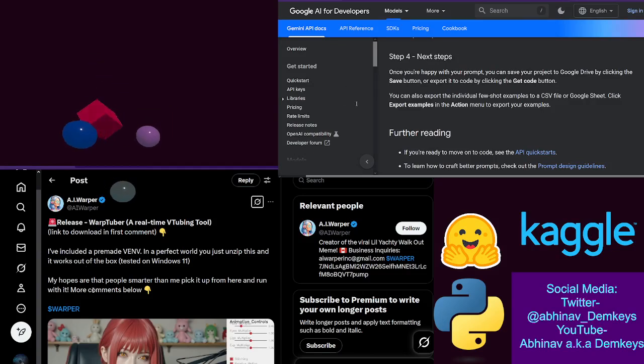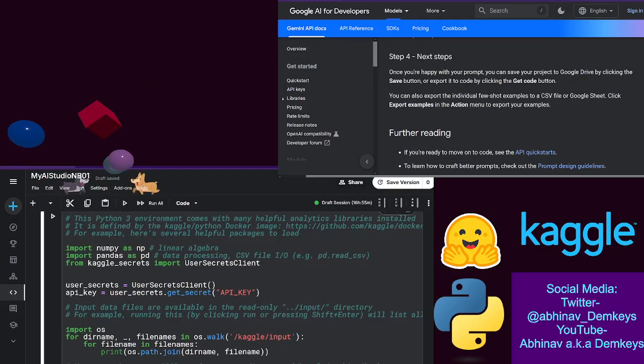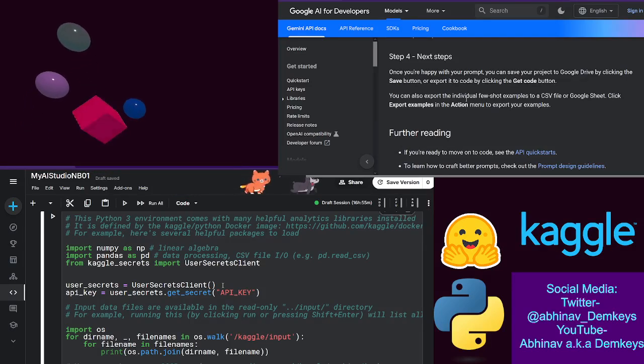I think. I'm not sure. Or maybe the person is called AI Warper. I'll find out what their app itself is called. But yeah, this is something I wanna explore. They have the thing hosted up on Hugging Face.